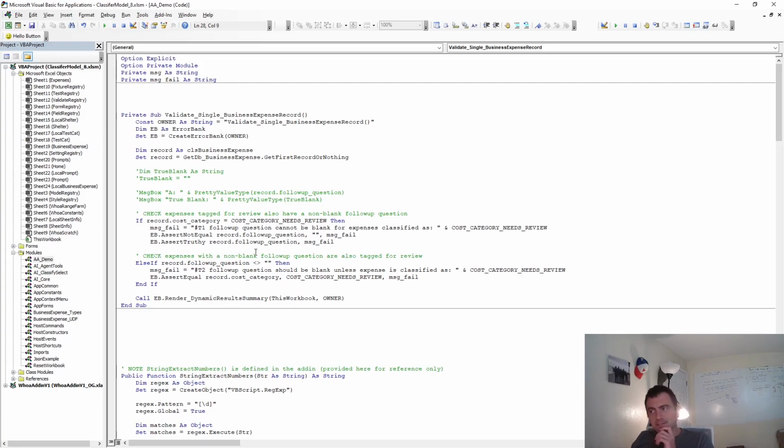Falsy is the opposite. So truthy is not a VBA thing. Truthy and falsy, you'll see them in Python, JavaScript. 0 would be falsy. Any non-zero number would be truthy. An empty collection would be falsy. An empty array would be falsy. An empty dictionary would be falsy.